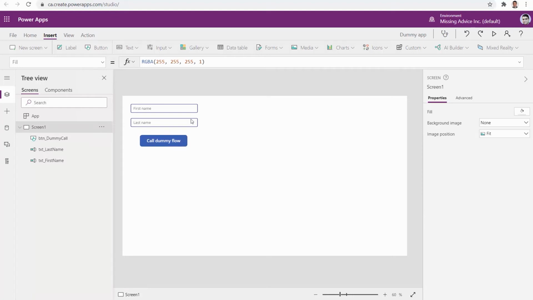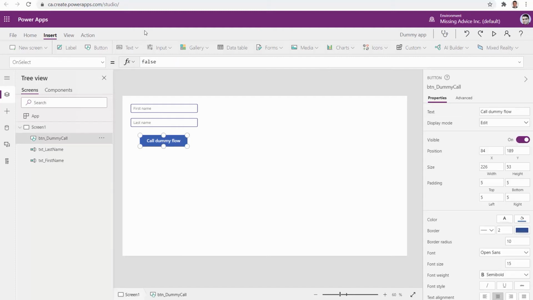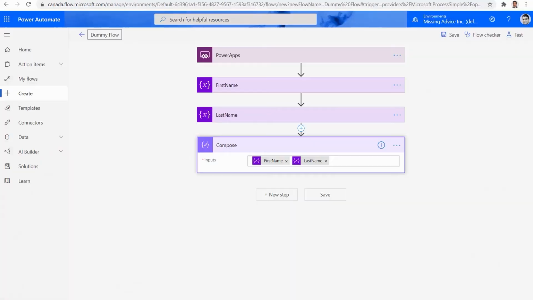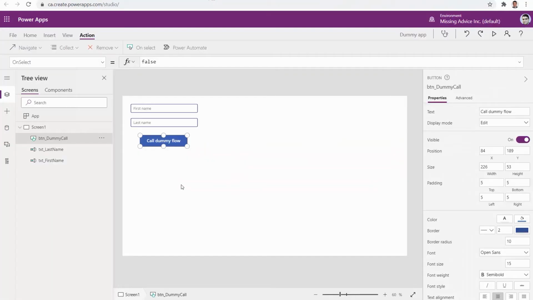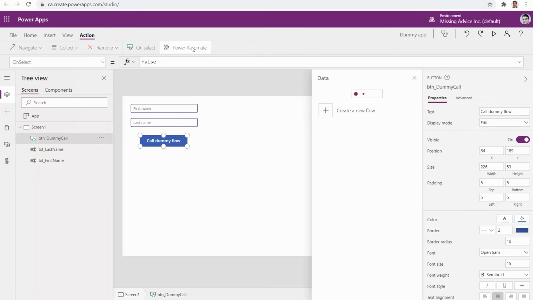And that's it. So now if I want to call the flow from Power Apps, I just need to click on this one. I click on the action. Let me just make sure that I've saved the other one. Click on save. All good. So I go back to Power Apps, and under action, I click on Power Automate.